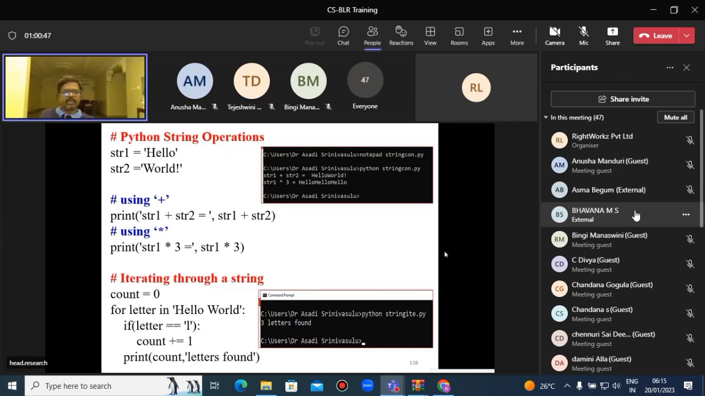Then iterating through a string. Count equal to 0, for letter in hello world colon, if letter exactly equal to L, so count is equal to count plus 1. That means how many times L came in hello world. Now you count 3 times. Print count, comma, letters found. See here the output: 3 times found. That is called iterating through a string.